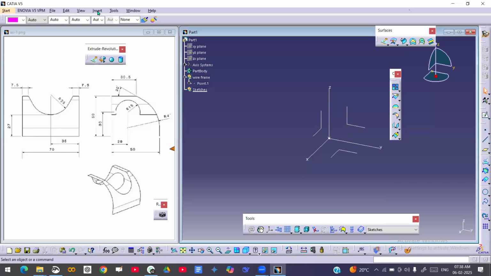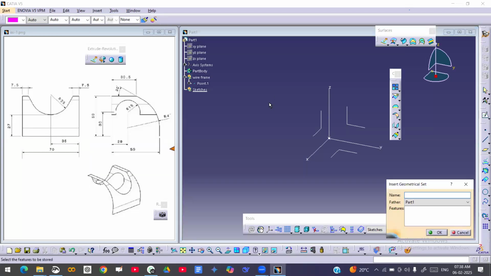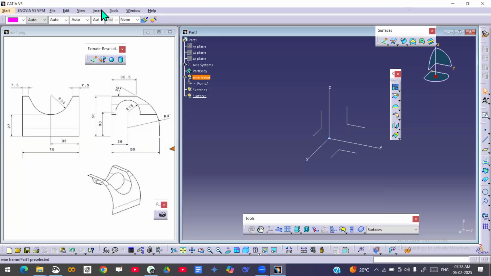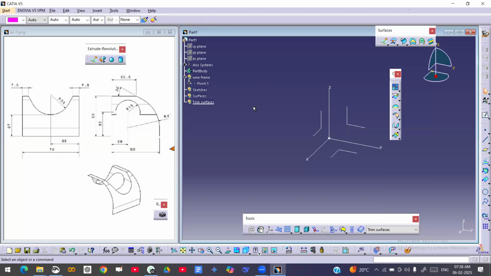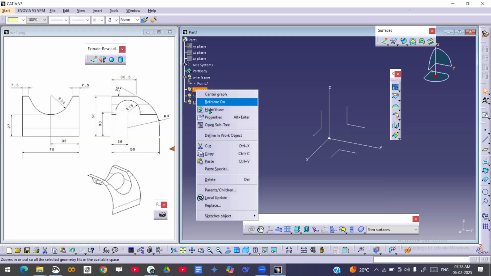Then after this, you take one more geometrical set, name it as surfaces. Then you take one more geometrical set, which you can take as trim surfaces. So after taking all these things, change the colors. Trim surfaces, you can give as yellow. Okay. Surfaces, change the color. I'll take pink. Then sketches, no need to change. Okay. Just I'll right click.